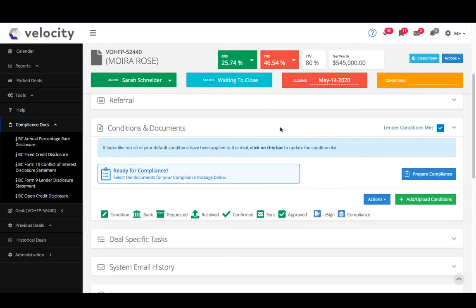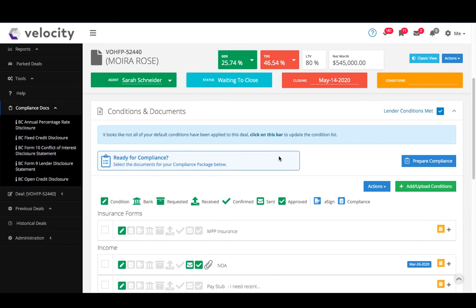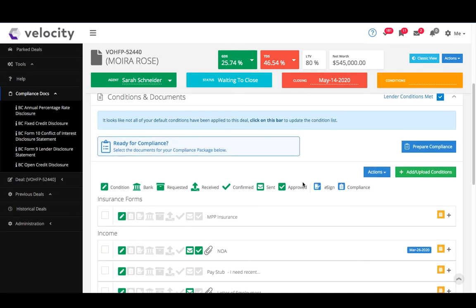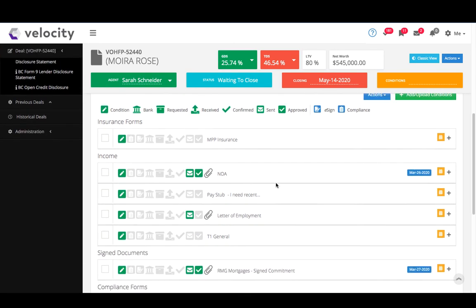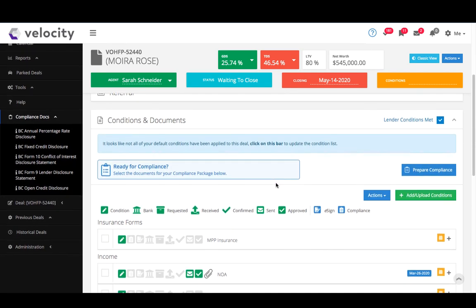Okay, in terms of submitting my compliance package, we do have this compliance package feature. There was a quick video on how to do that, so be sure to check out that video. Very, very easy to do, but every office has different practices, so some offices will just keep their compliance documents in here and have their compliance officer go straight in the deal. So be sure to check with your compliance officer on what the next step would be from here.